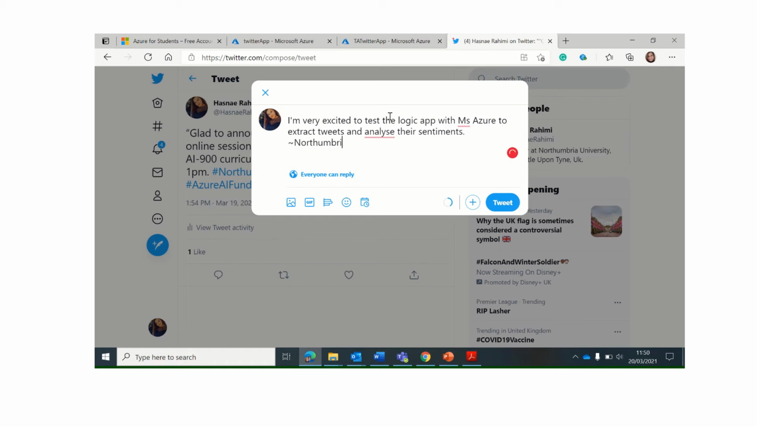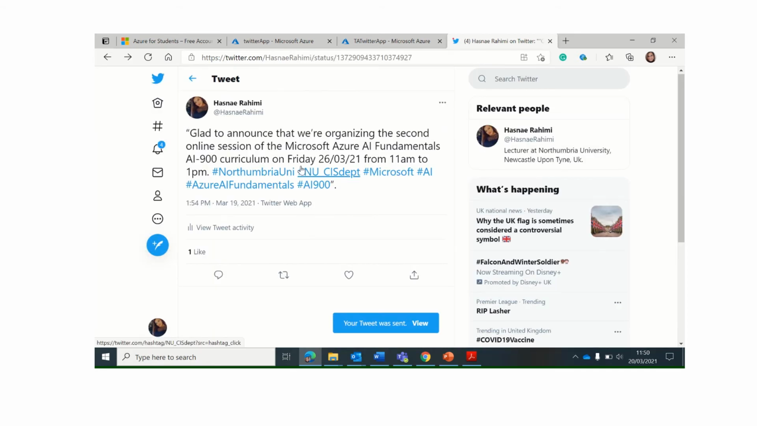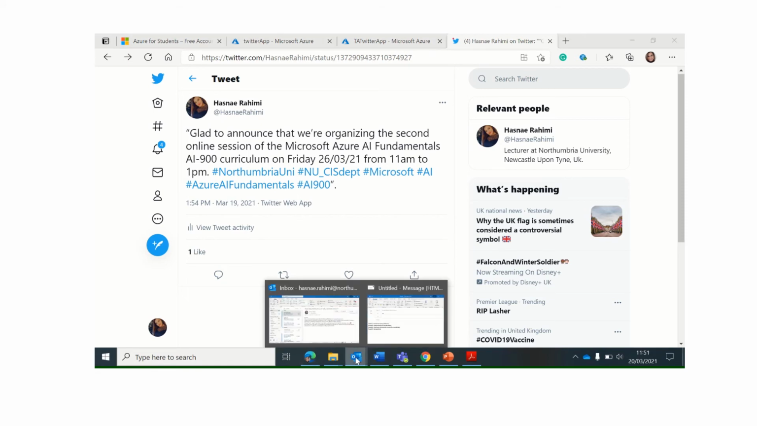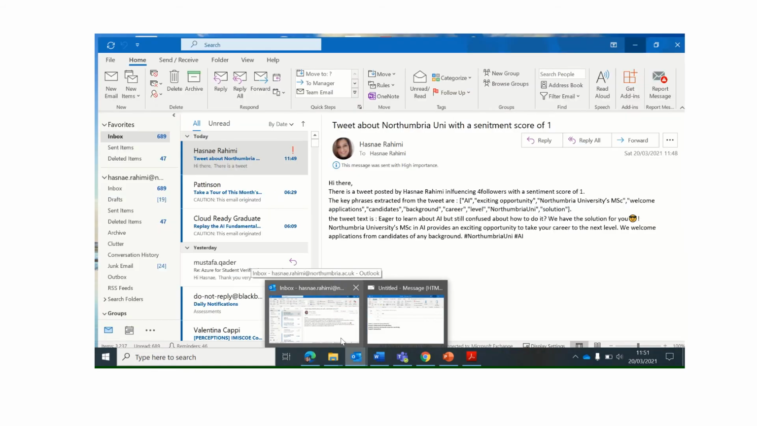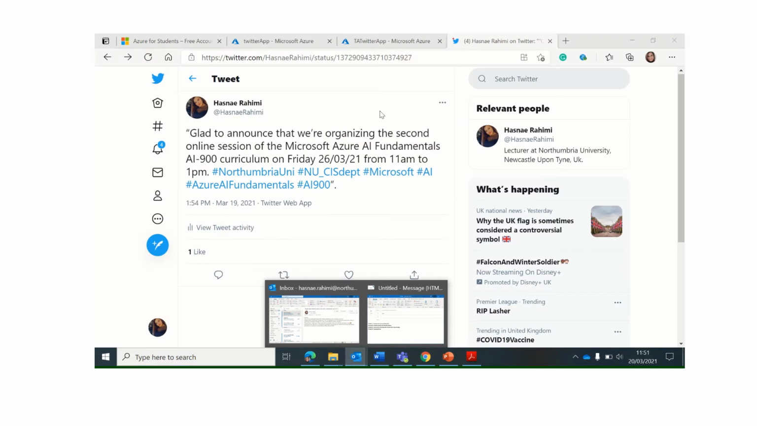Northumbria Uni. I can even change the hashtag: Northumbria Uni and hashtag AI. Okay, perfect. And then I will just tweet this tweet. Perfect. I will just verify my email. Okay, not yet.